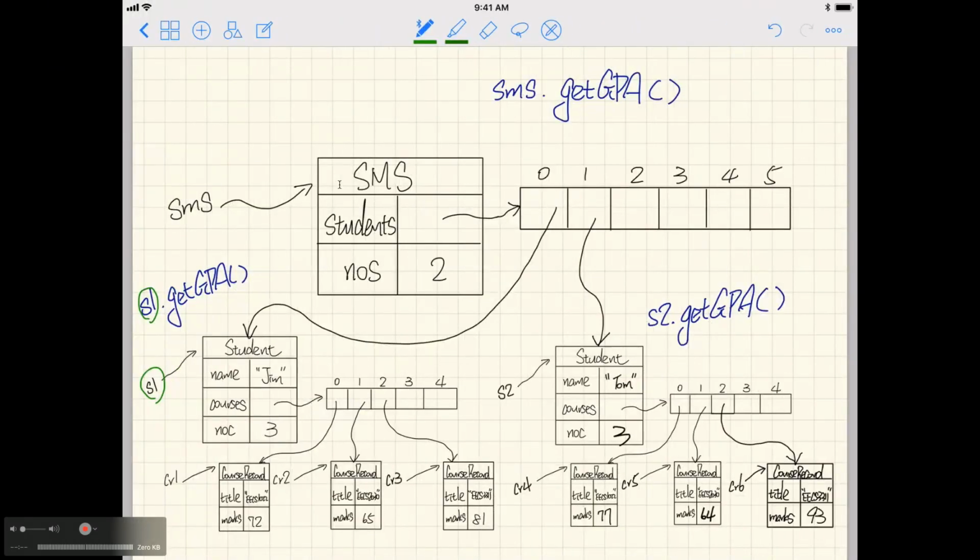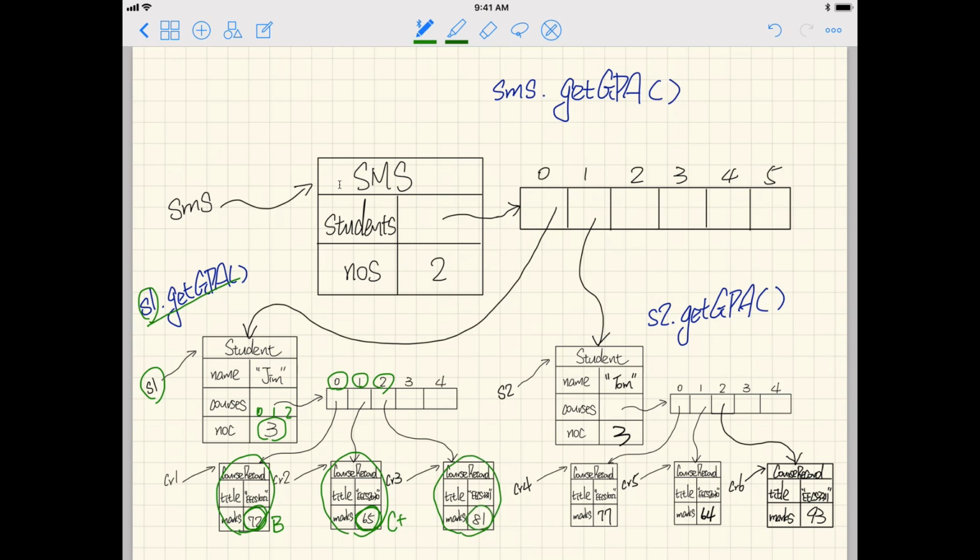So now when I say s1.getGPA, what you will do is go along depending on what NOC is. In the case NOC is actually 3, we'll go through the indices of 0, 1, and 2, excluding NOC itself, so the index is strictly less than NOC. Now for each course record object, we'll get its letter grade. For this particular one, the letter grade for 72 is B. For this one, the letter grade for 65 is C+. And for this one over here, the letter grade is A.